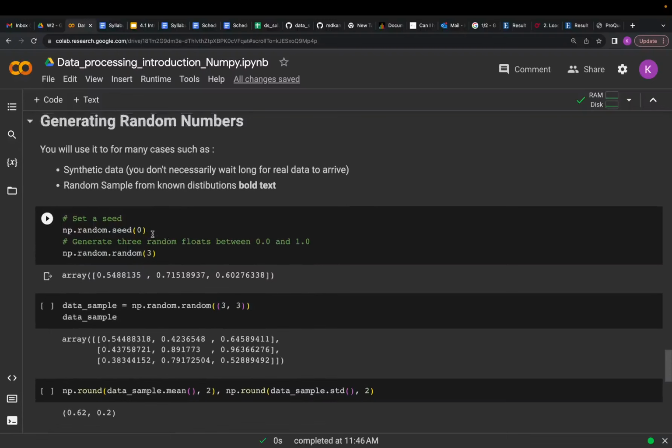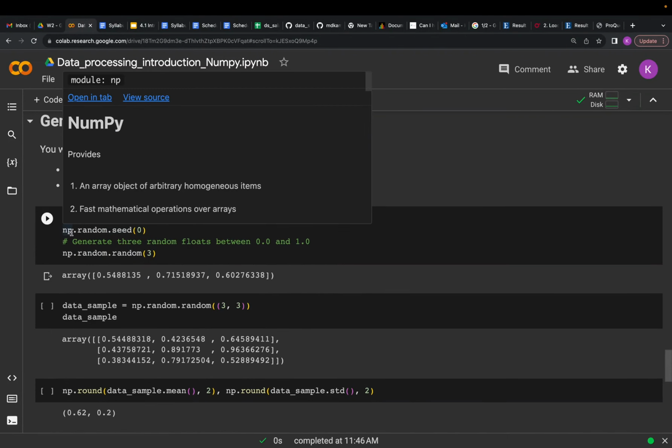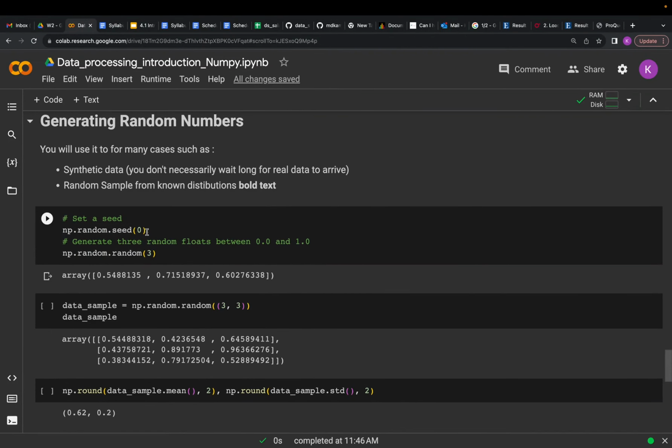So as I said, you can run np.random, and there is a seed parameter. This is very important because we all want to reproduce our results, right? So when you initialize your seed, you will generate the same sample over and over.